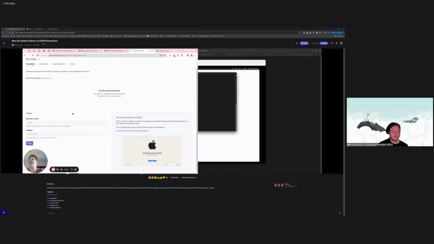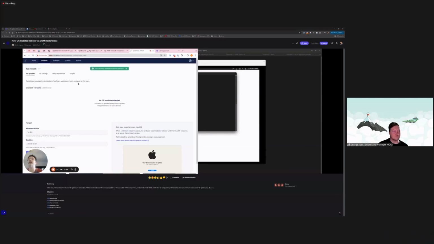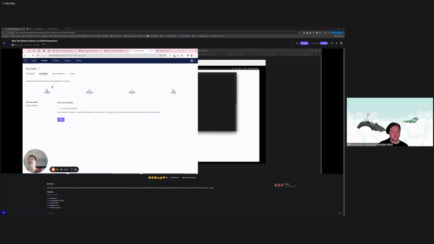Okay, so let's go ahead and set a minimum version. I'm not really sure what the valid versions are for macOS, but it doesn't really matter. I'm just going to say 14.4.0 and set this to some date in the future. So I save this, and now it should have created the declaration, and it will be pending deployment on the host. Meanwhile, we can take a look here in the OS settings, so the summaries of profiles installed on hosts.